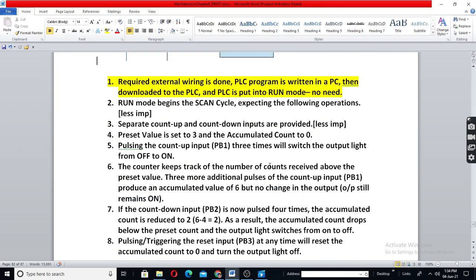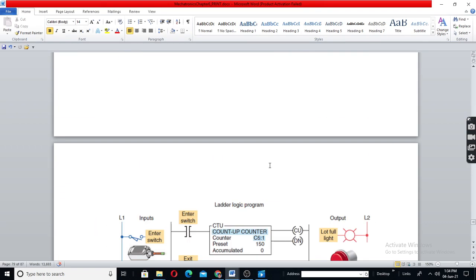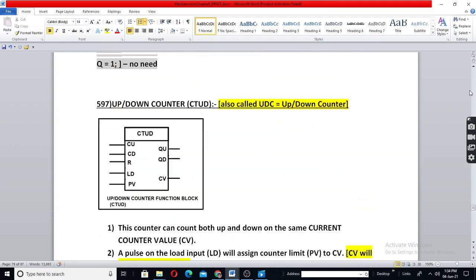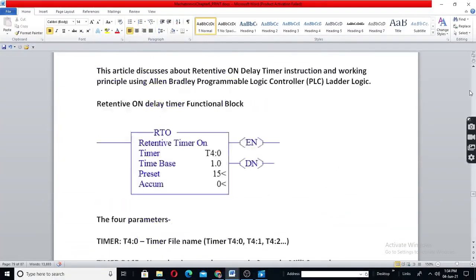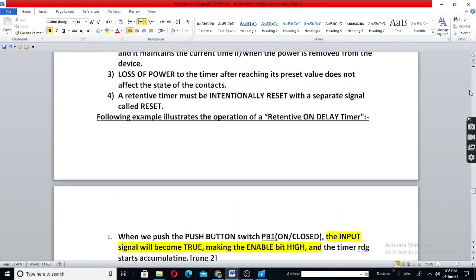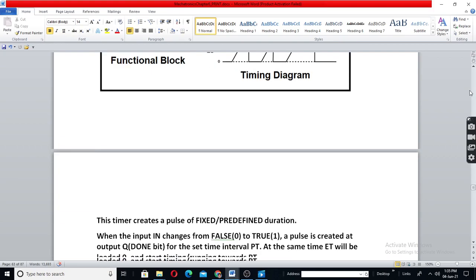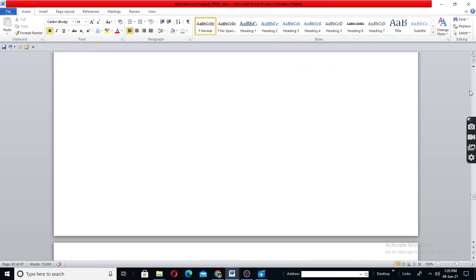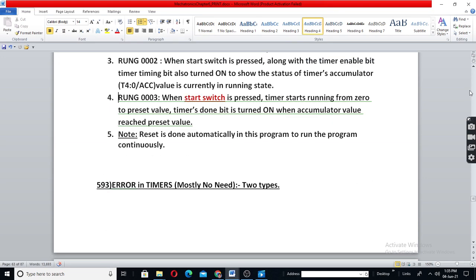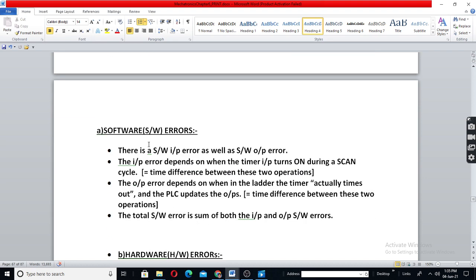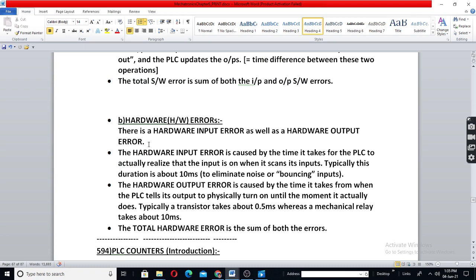Okay, then there is something called errors in PLCs. Not said in your syllabus, but I think better to know. You can read and ignore. Okay, see. Errors in timers. Okay, not only timers, in everything. There is a software error as well as hardware error.